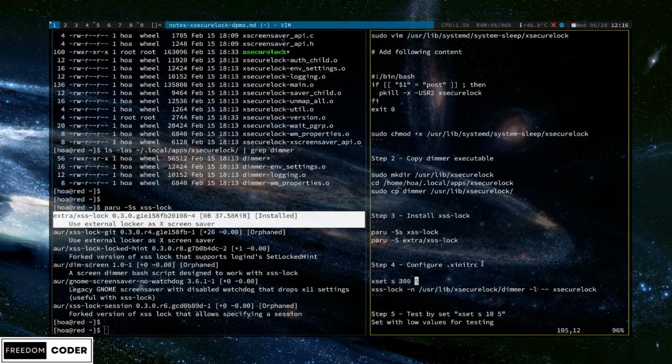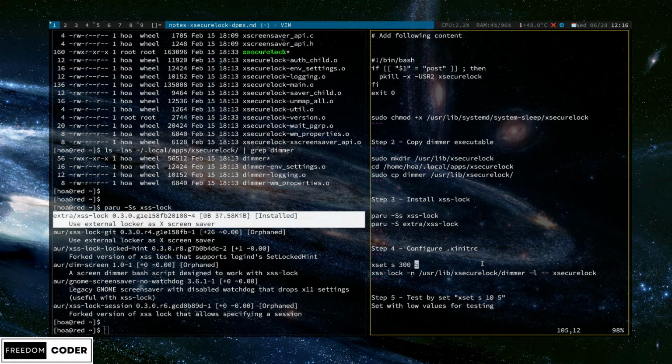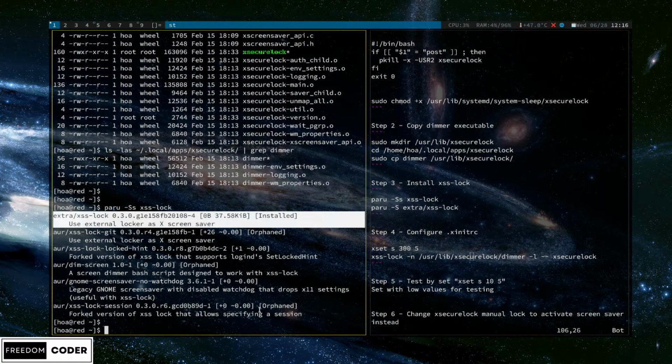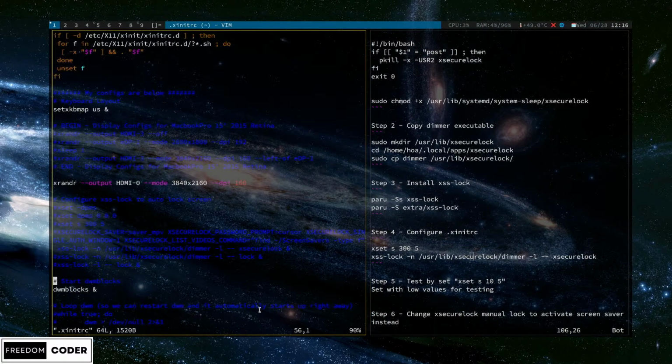So with xsecurelock installed, that's pretty much all you need. You don't have to configure xsecurelock at all. As I mentioned in the beginning, it supports the DPMS event out of the box. So now what's left is you need to configure xinitrc so that xsecurelock is started in the beginning. So this is my xinitrc.